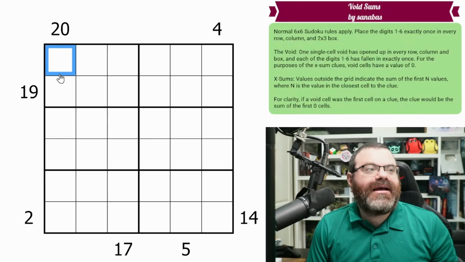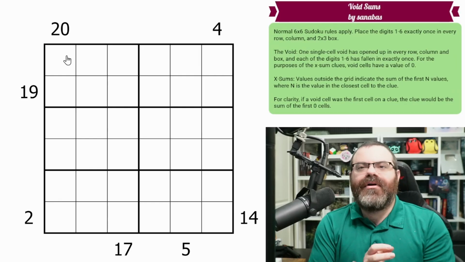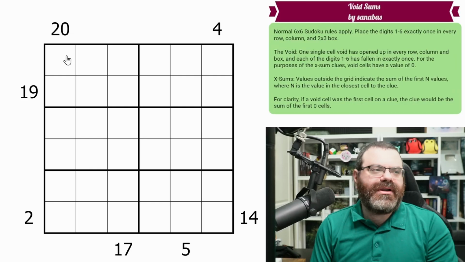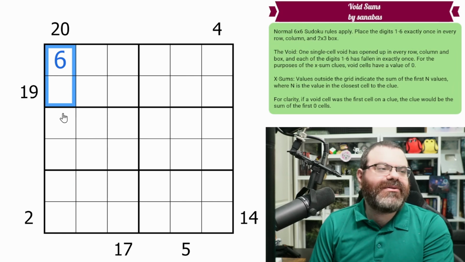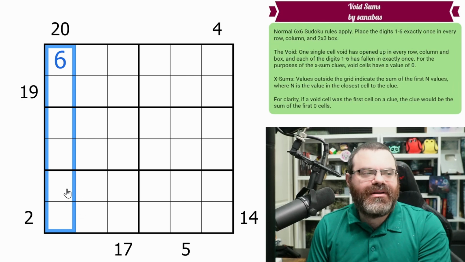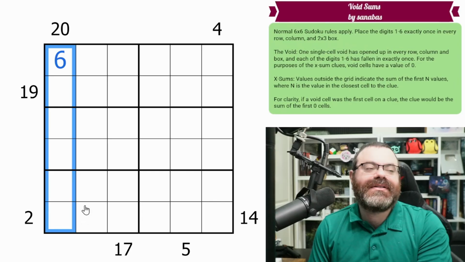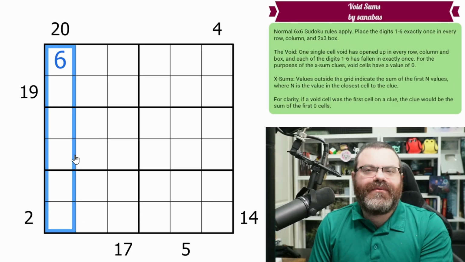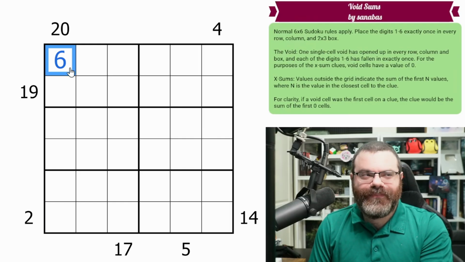What immediately caught my eye when I loaded up this puzzle was this 20 clue. Because if you think about it, our maximum sum is no longer 21. Normally with an XSum, if you put a 6 here, you're guaranteed that it's going to be 21 because you're including the entire column, and the column will have 1 to 6, and 1 to 6 adds to 21. However, one cell in this column is guaranteed to be a void cell, which is going to zero out one of our digits, meaning my maximum sum is actually 20.